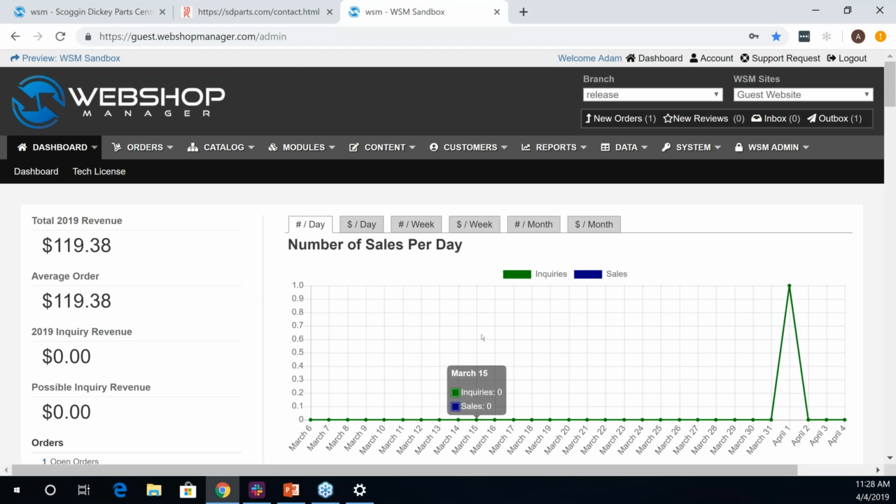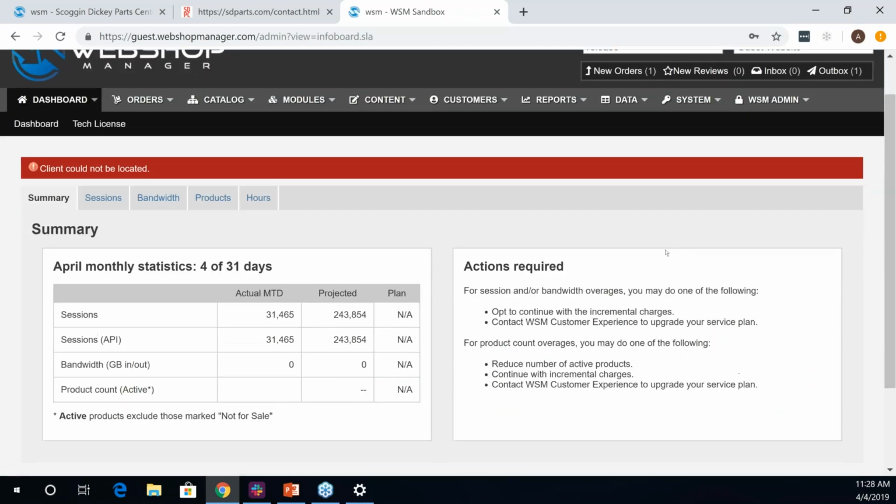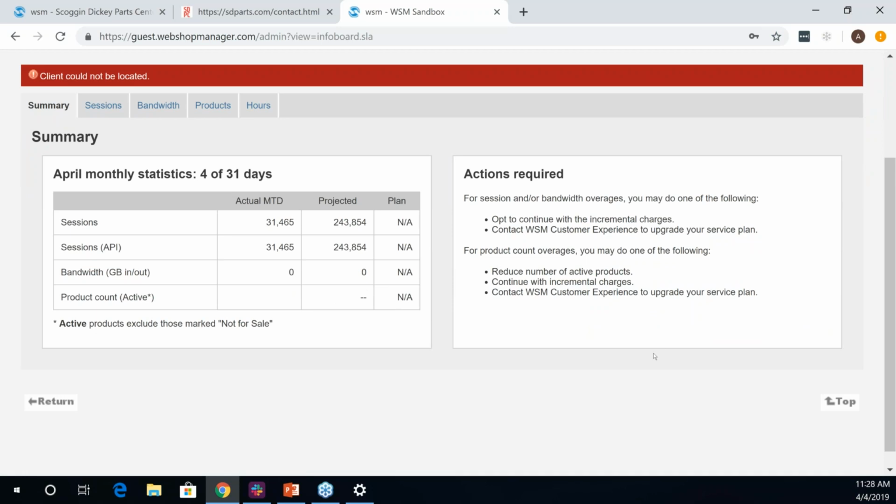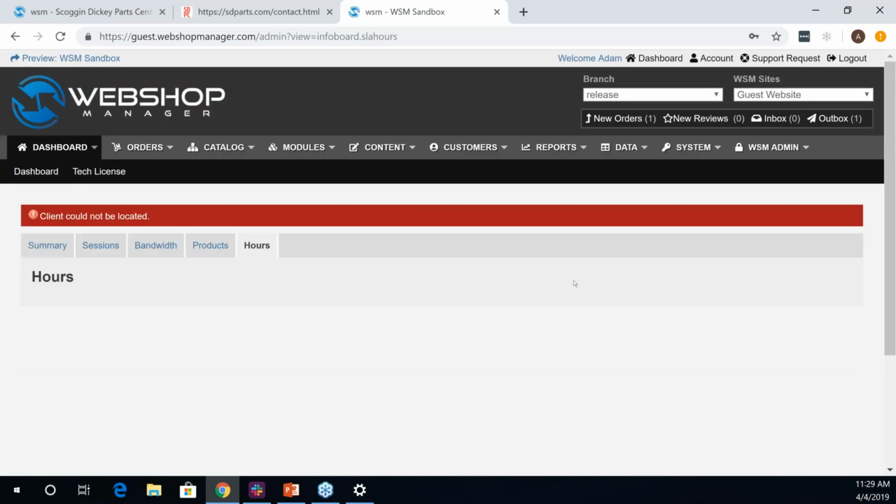When you click on that, it's going to give you information about your website. You'll see several different tabs, and the last tab is called Hours. That tab is where you can see your current plan with Web Shop Manager. Now, that's not going to function on the site that Adam's on right now because it's not linked with our time tracking software, because this is just a demo site, but you can see this Hours tab here, and that is where you would go to actually see your current plan and the plans that are available above you as well.